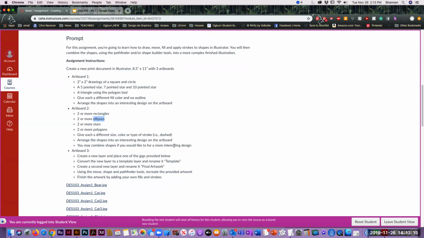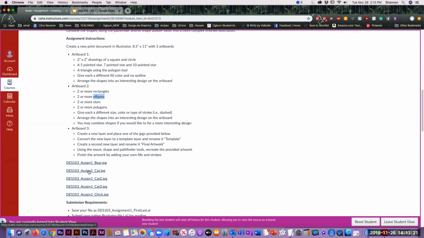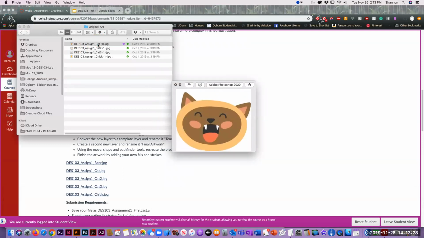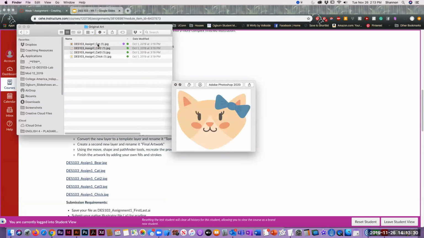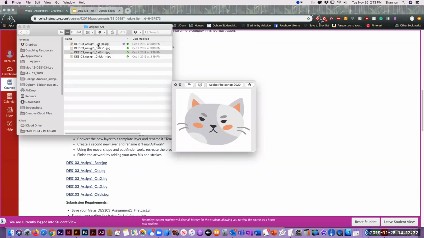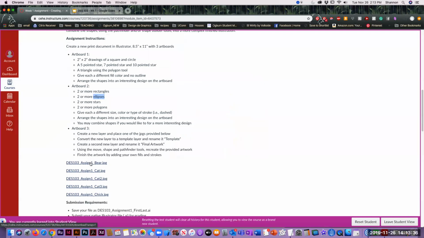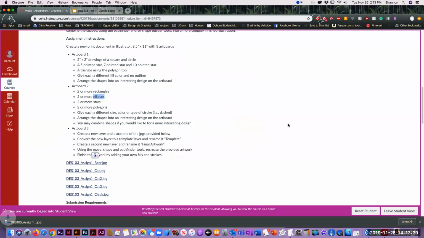We're going to be tracing and redrawing one of these images. You can pick any one of these images, and I already have them downloaded so you can see. You can do this cat, this cat, this cat, this chicken, or the bear, which I am going to download right now. And somehow he was missing in my original artwork.